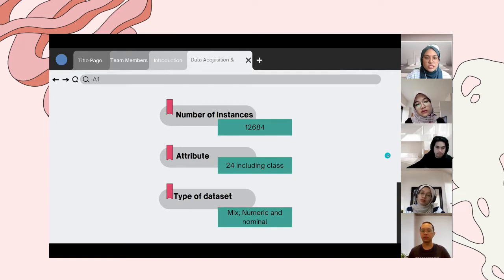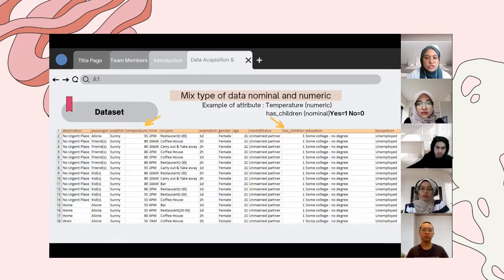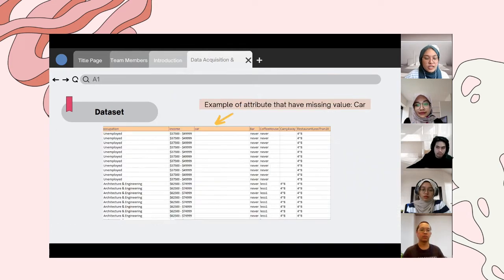The number of instances is 12,684. The number of attributes is 24 including the class, and the type of dataset is mixed, which consists of numeric and nominal attributes. So this is the proof that we have the mixed data type. And then we also have some missing values. As you guys can see, in the car attribute we have missing values.